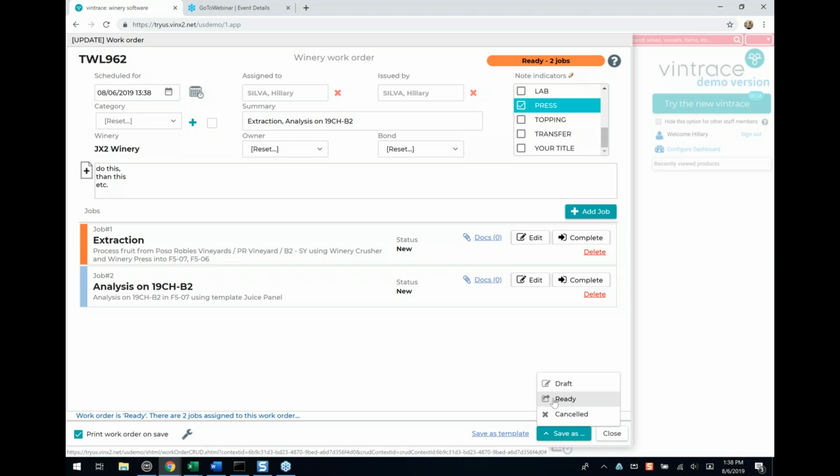And then this will print out. First it'll pop up your Word document of your work order, and then you can make any highlights, delete before printing.